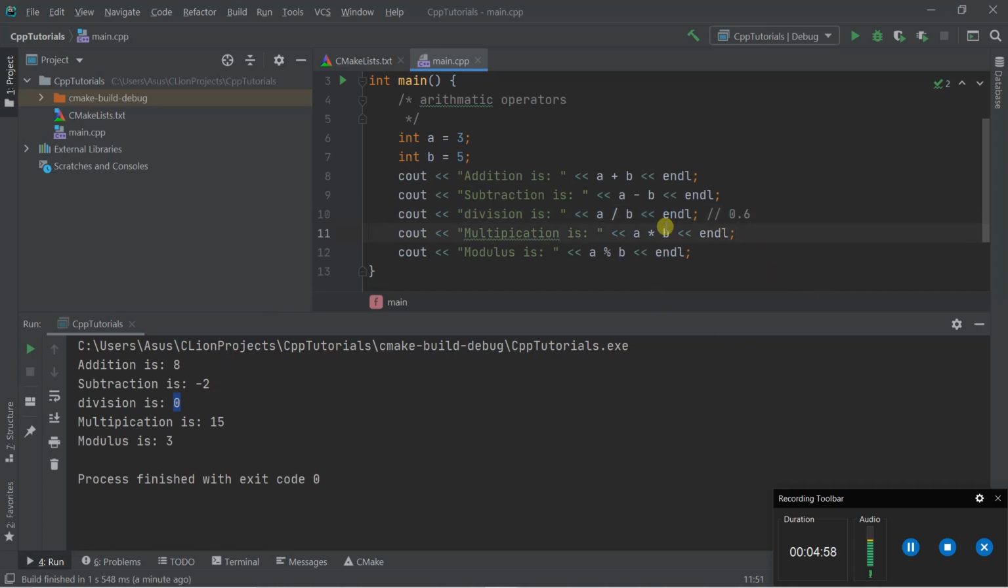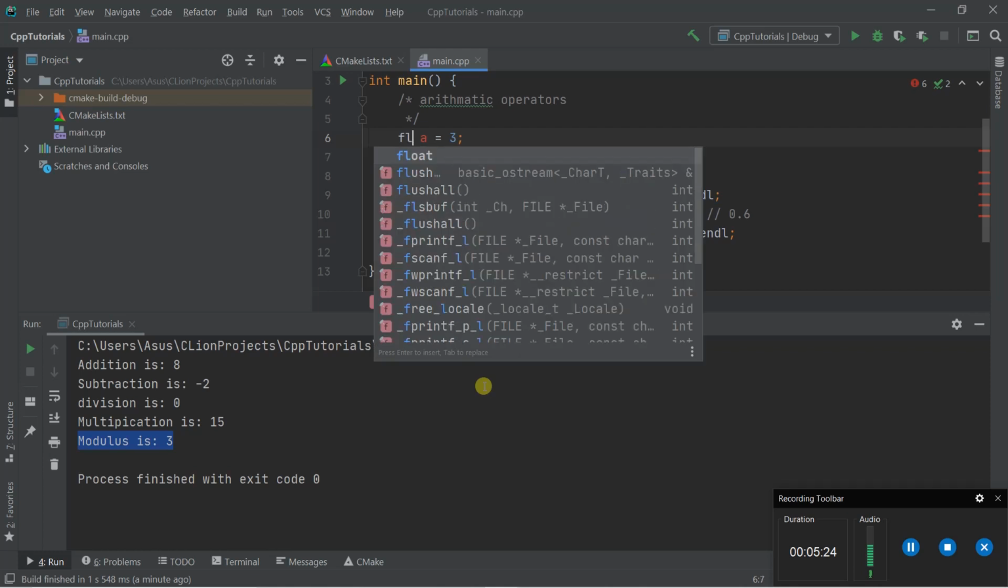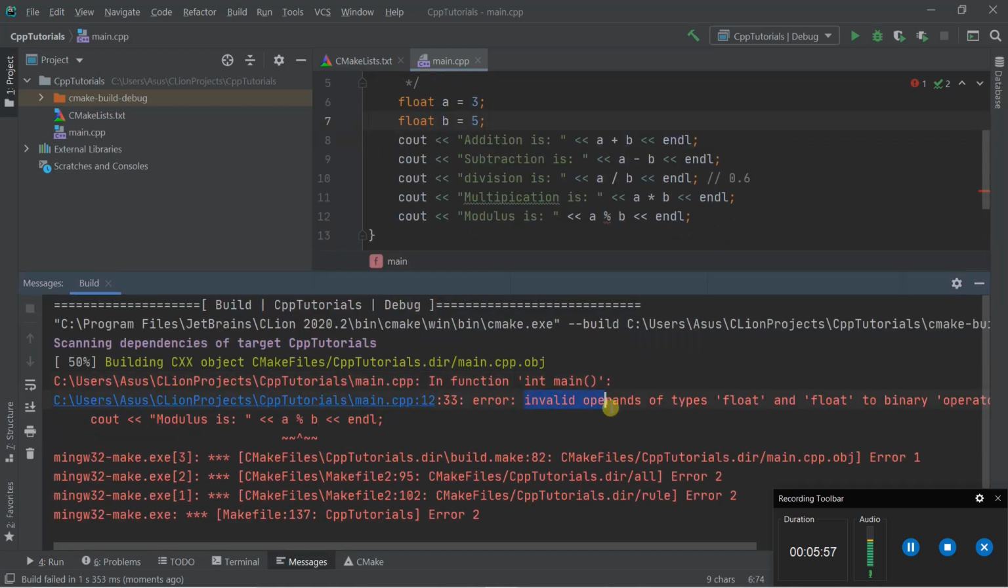In the next line we have performed the multiplication operation, which is 5 into 3, which is 15, and the modulus is 3. If we divide 3 by 5, the remainder is 3, so the modulus operator gives the remainder. If we change the data type of these values to float, there is an error: invalid operands of type float and float to binary operation. So we can't use the modulus operator on float values, we can only use this operator on integer values. So let's comment this line for now.